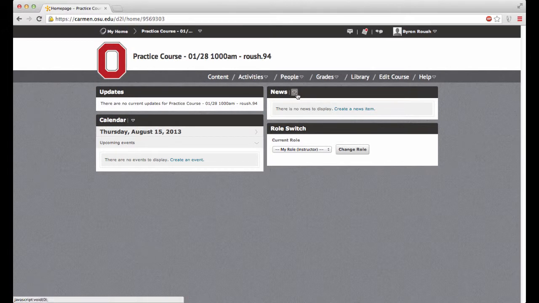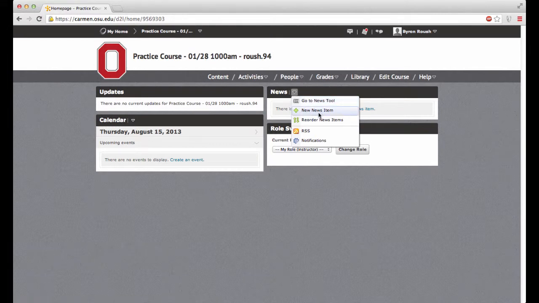So beside news, right at the top, I'm going to click the small down arrow. That's the actions menu. So I'm going to click the actions menu, and I'm just going to go down to new news item.